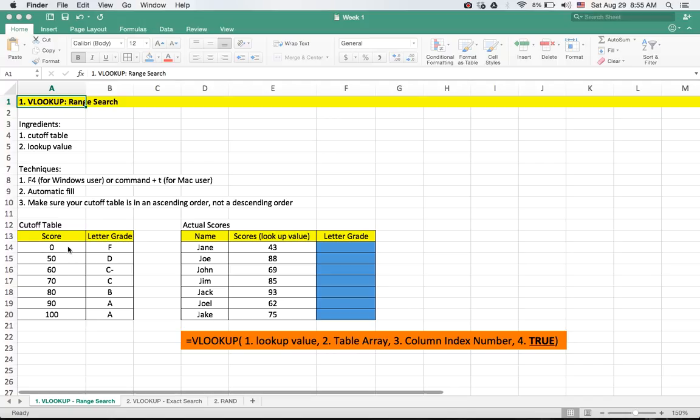So the cutoff table would contain a score which are arranged from lowest to highest, right? So in the techniques right here, number 3, I put make sure your cutoff table is in an ascending order, not a descending order. So you put score from 0 all the way to 100, right? And you assign the letter grade according to each score level.